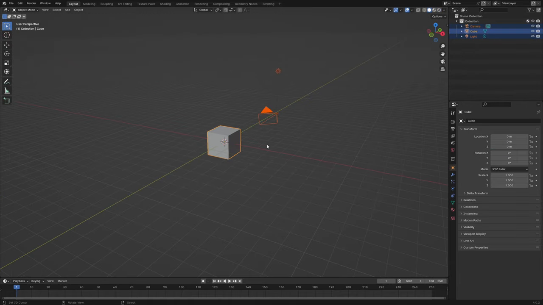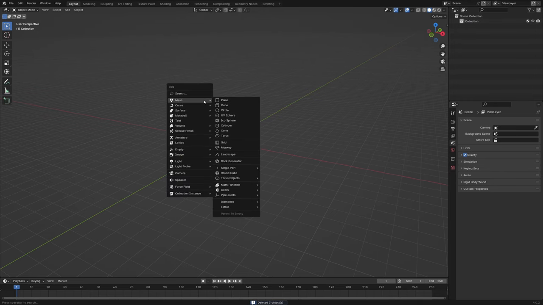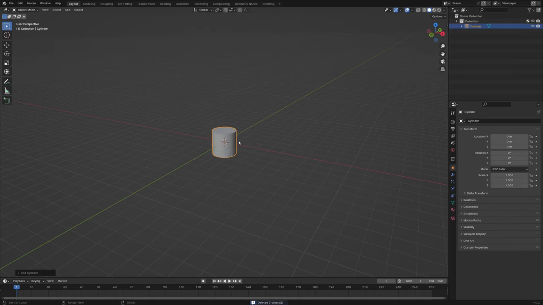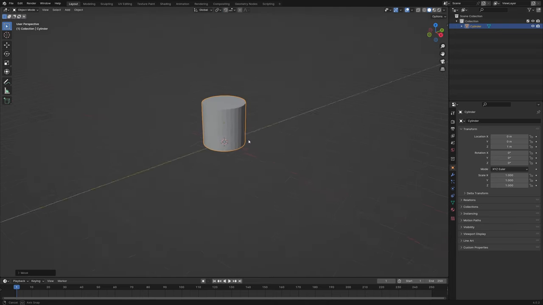In a new Blender project, I delete all objects and add a cylinder. The cylinder has the default height of 2 meters. To move the cylinder 1 meter up, type G, Z and 1. The bottom of the cylinder should now be located at the XY layer.